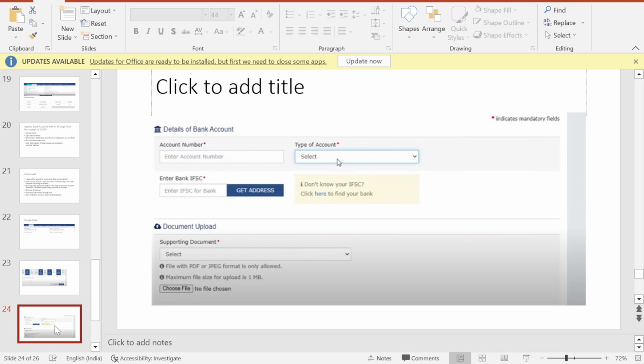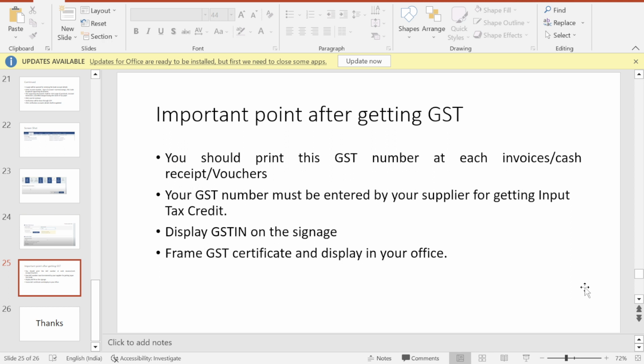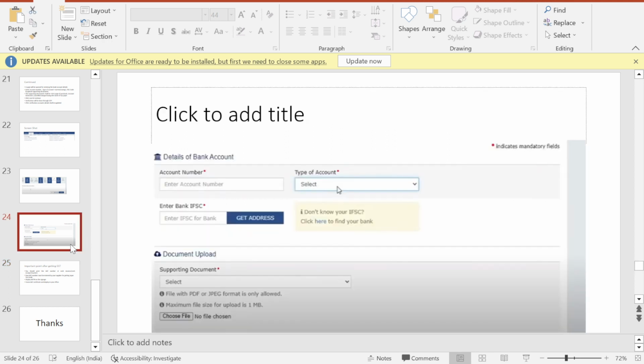Once you upload it, click save and continue. One OTP will come on your mobile number. Put the OTP and submit it. Your bank detail will be updated.